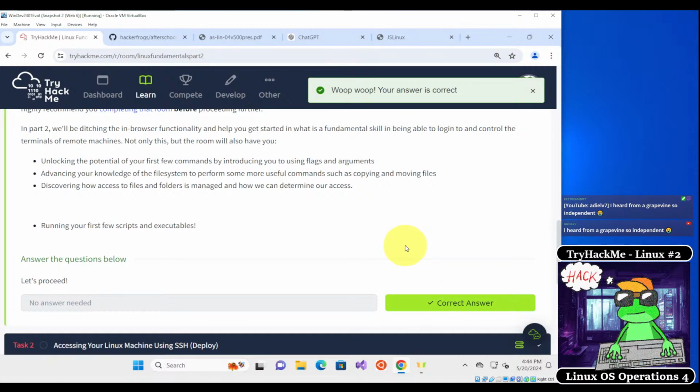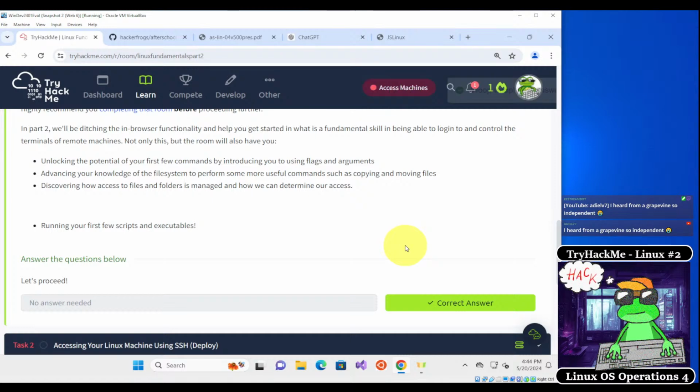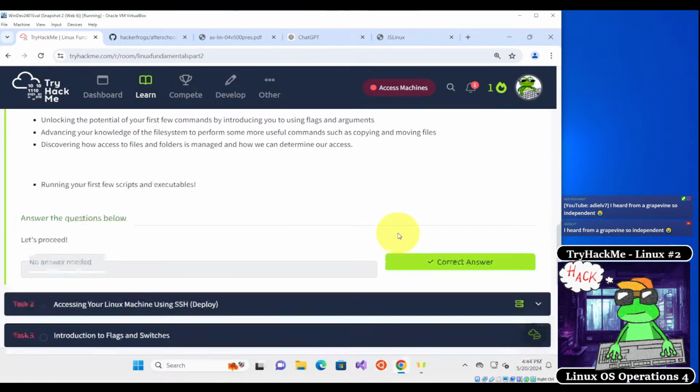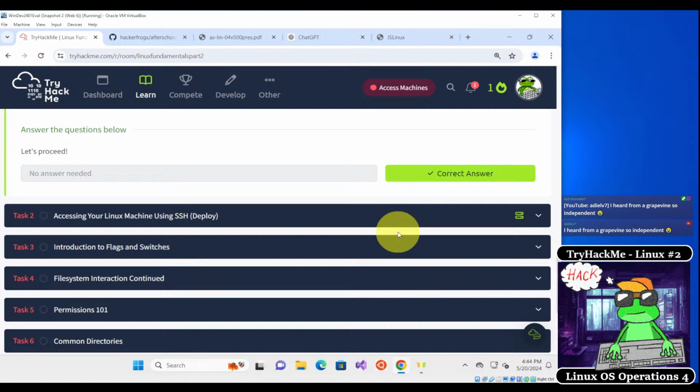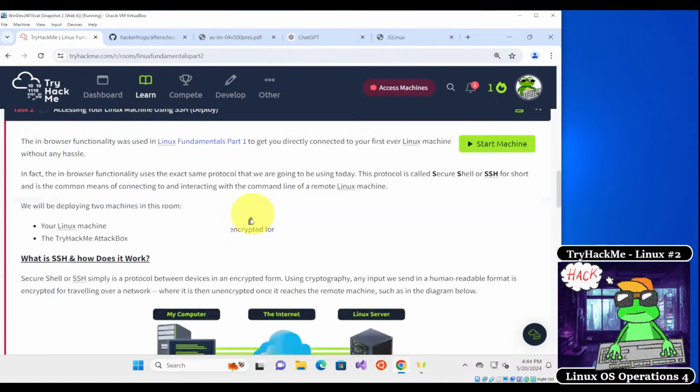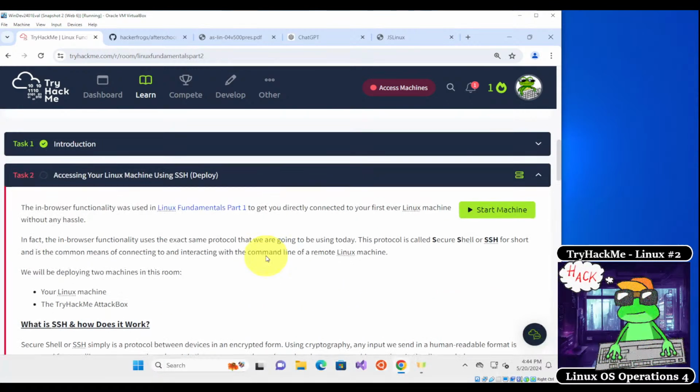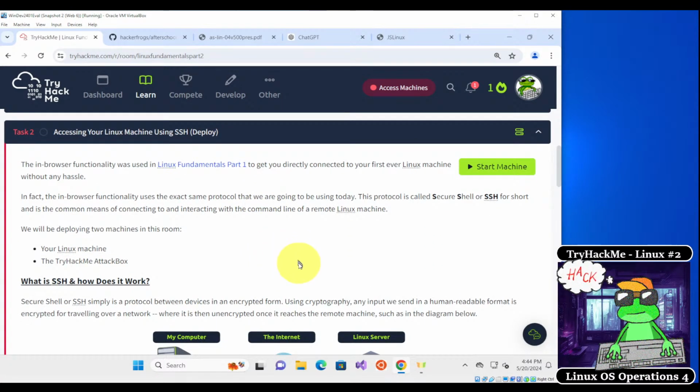Adu level 7 says, I heard from the grapevine, so independent. Yeah, there's nothing wrong with being independent. But if you're interested in learning about cybersecurity, please talk to me later, and I'd love to know what your journey is like for cybersecurity, and if I can help in any way, I'll give you a hand.